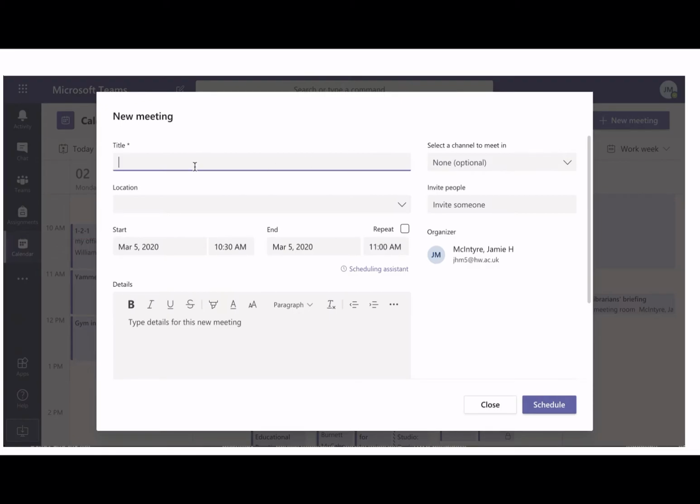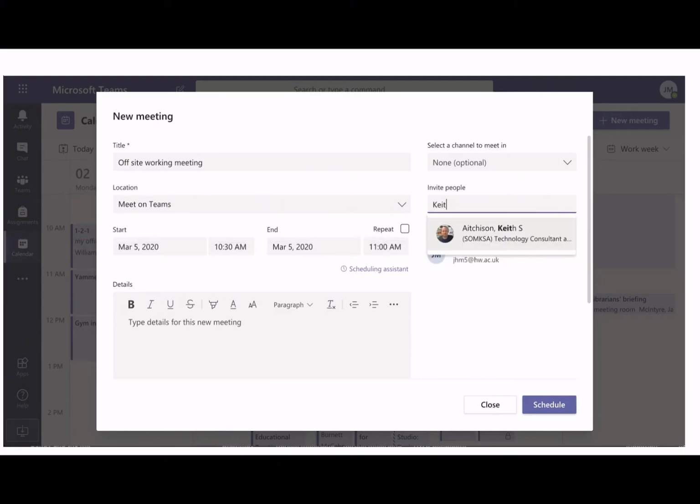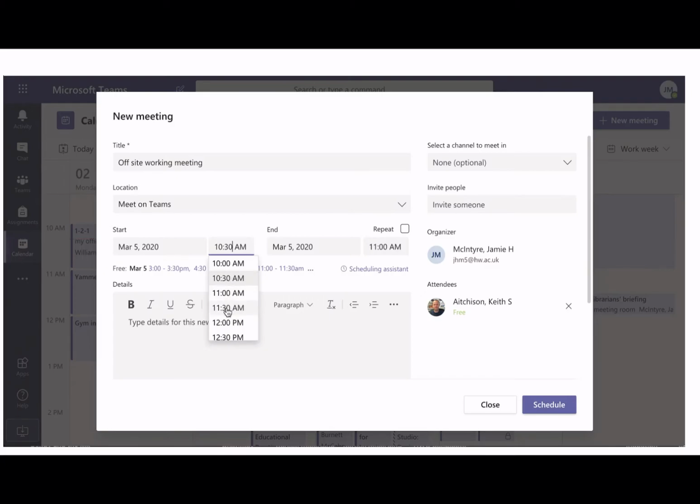I click on New Meeting in the top right corner. I give my new meeting a title, Off-Site Working. I'm not going to pick a location. I'm going to say let's meet on Teams, so we'll do it online. I'm going to invite my colleague Keith to join me, so I can see attendees, Keith Aitchison. The meeting will start at 12 p.m., it will finish at 12:30 p.m., and I'm going to pop in a message here to let Keith know what my meeting is going to be about.